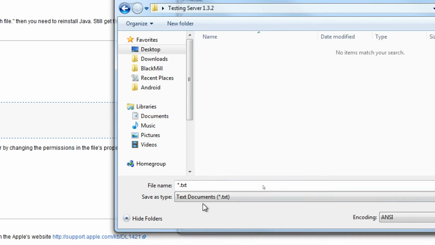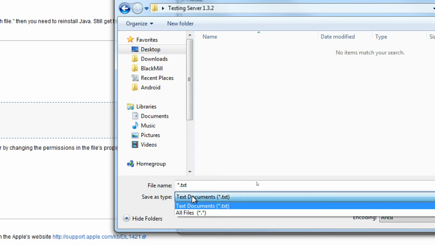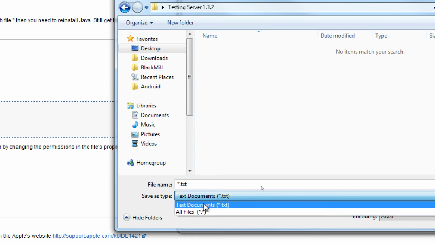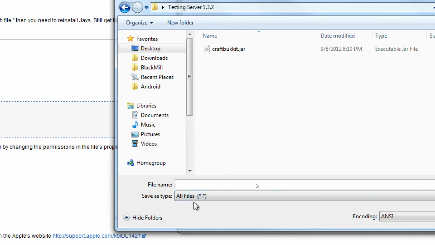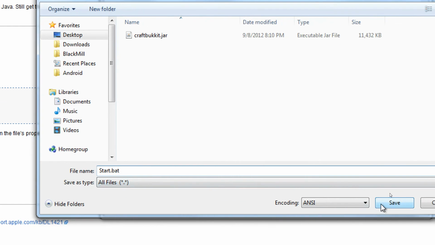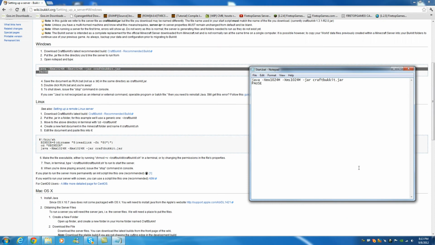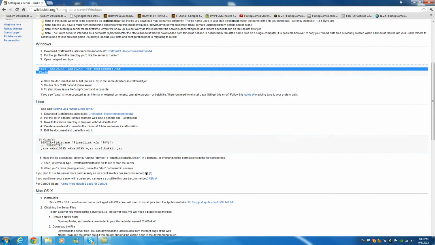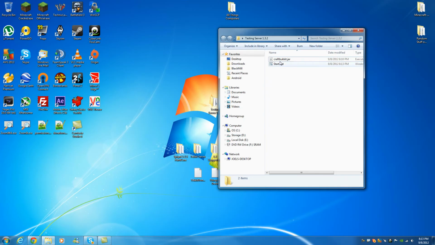There you go. What you're going to do is save as type. We're going to save it as all files. We don't want it to be a .txt file. We want it to be the file we say we want it to be. So we're going to rename. We're going to call it Start.bat, and don't forget the .bat. After you click all files and call it Start.bat, you're going to save. You can now close this, and we'll minimize that for now, and there is your start file.